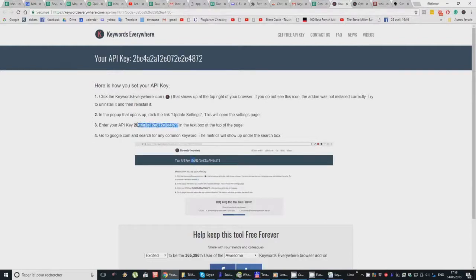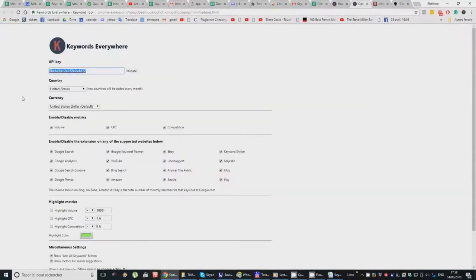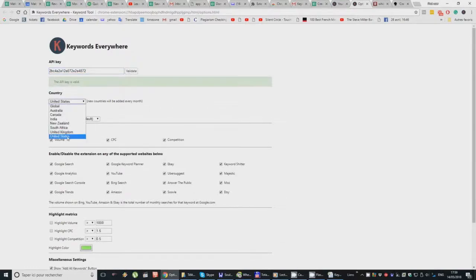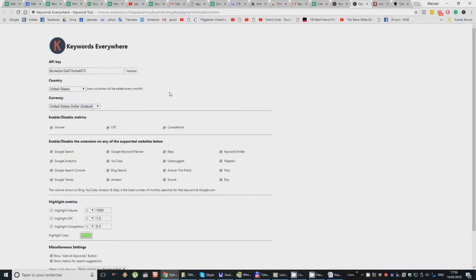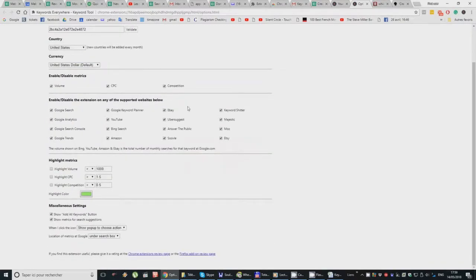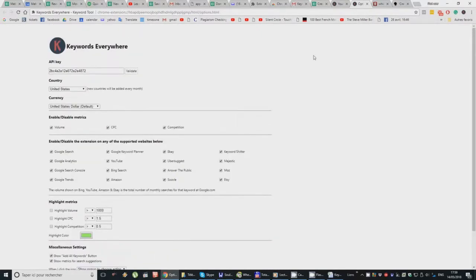So after you install the plugin on your Chrome, you can also install it on Mozilla. You validate it with the API key that you'll receive on your email. Select whatever country you want, the specific currency that you want, and the remaining settings you leave as they are.